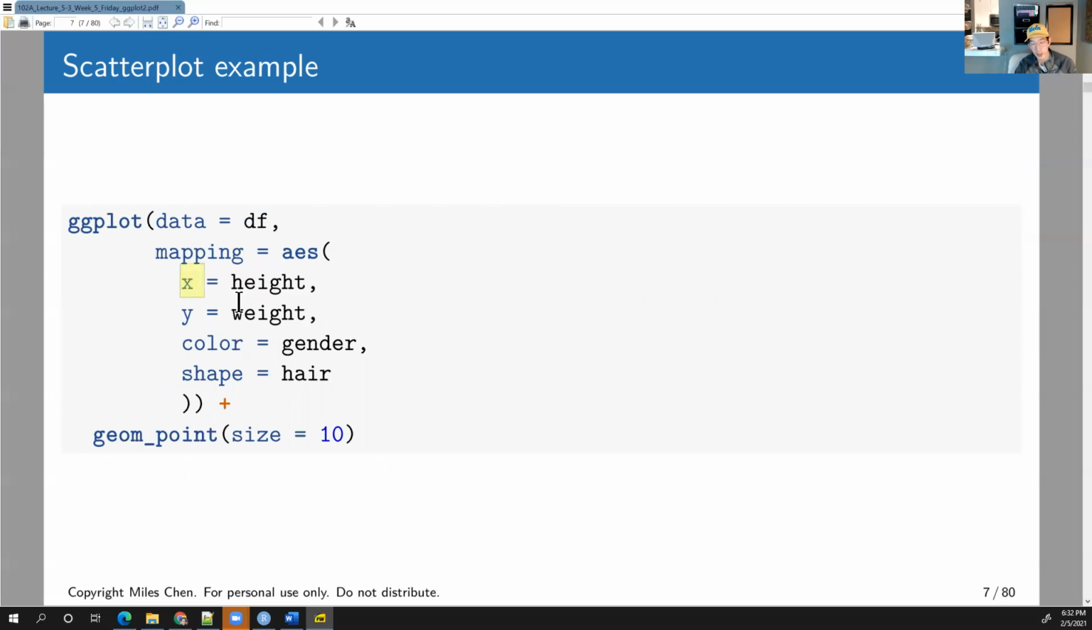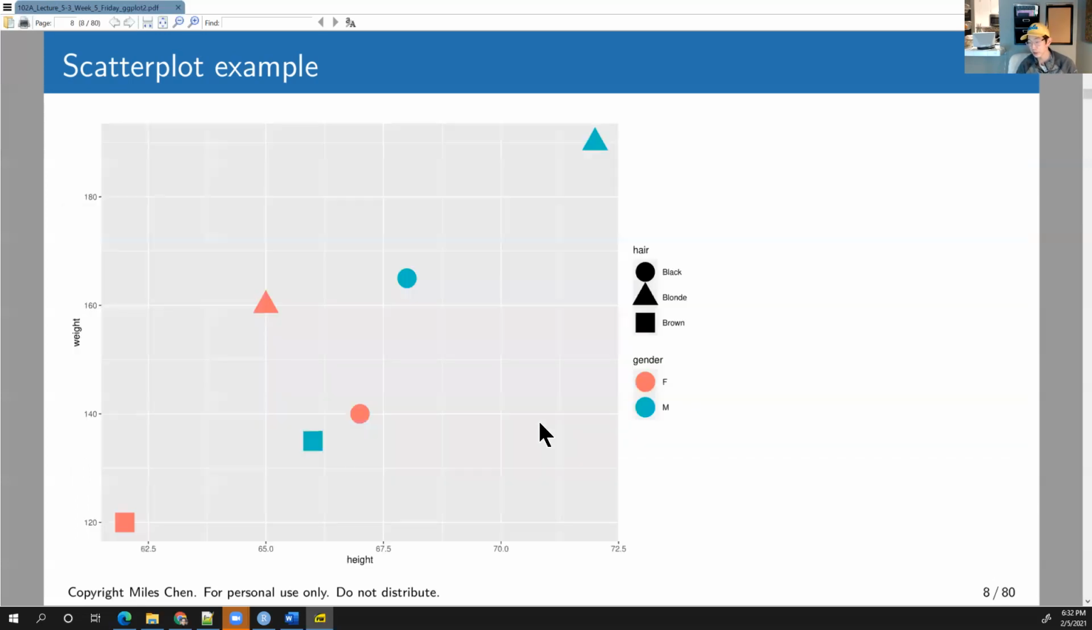Height gets mapped to the x variable or x position. Weight gets mapped to the y position. Gender gets mapped to the color, and hair gets mapped to the shape. All right. So this is what we get.